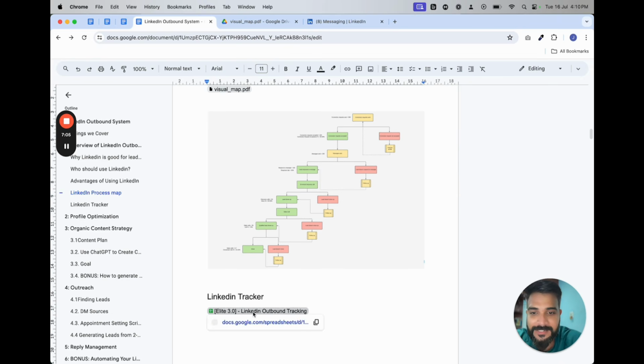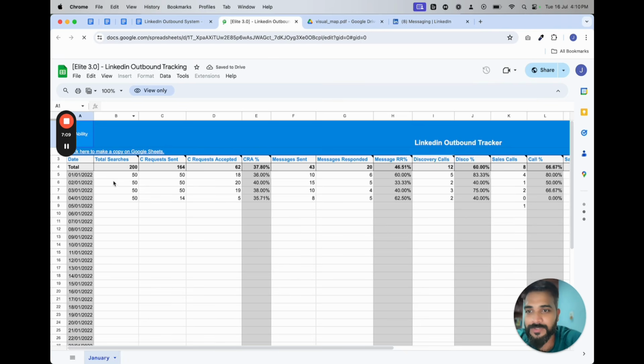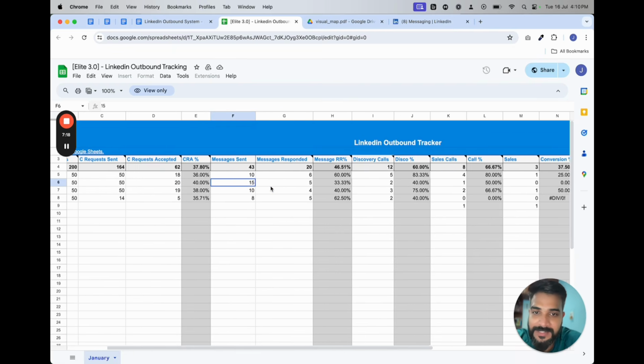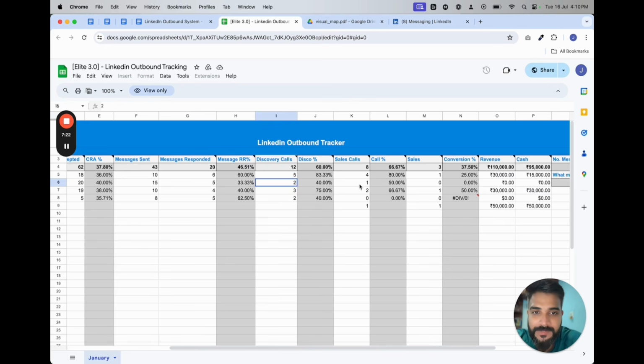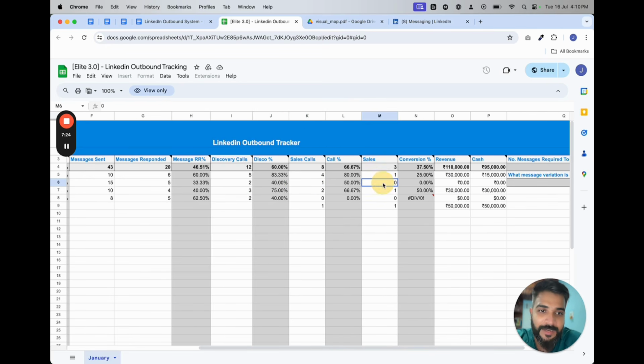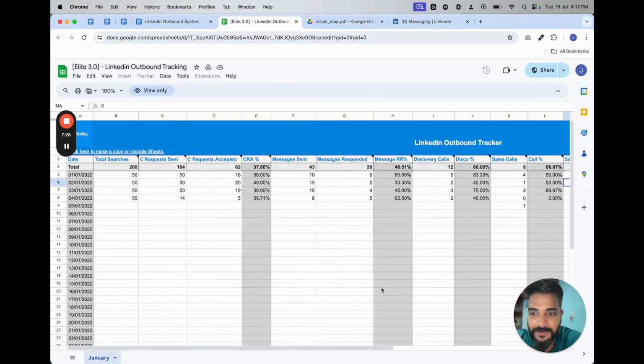And we have also created something called a LinkedIn tracker, which is a cool little Google sheet where we keep track of how many searches we did in a day, how many connection requests we sent, how many connection requests got accepted, how many messages we sent that day, how many messages we got a response to, how many discovery meetings we booked, how many sales calls we booked, how many sales we made that day. And we can keep doing this on a regular basis for months on end, right?